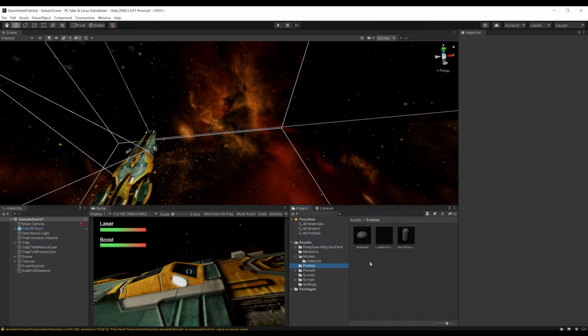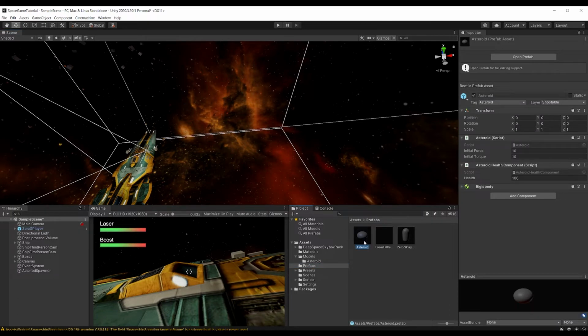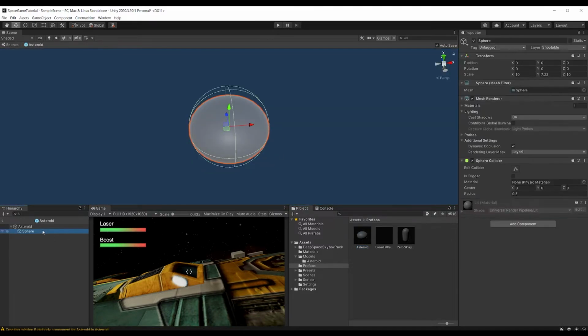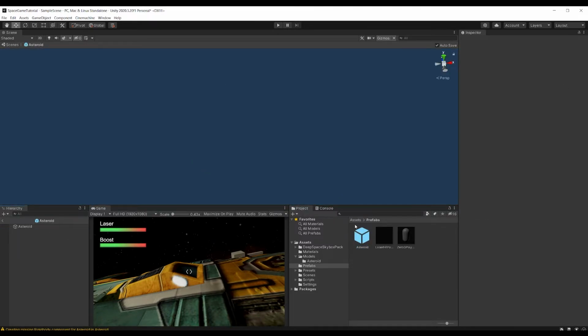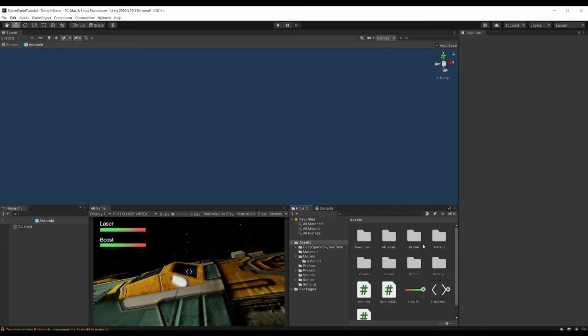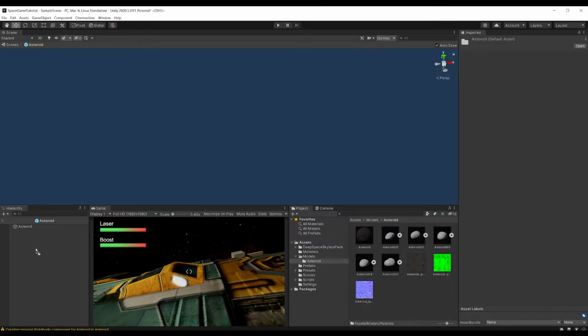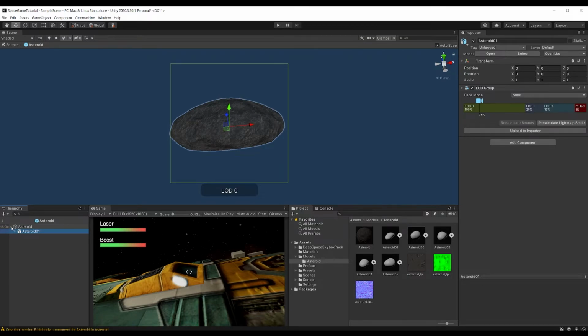So now what you want to do is on your prefab here, if we open up our asteroid, instead of this horrible sphere, we can now go to our assets, models, asteroid, and we'll drag in asteroid 01. So you can see that here.